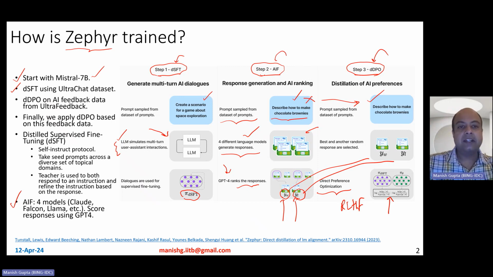Okay. So that's that. Now in dSFT, there is one small tweak. Rather than using these responses or dialogues from your teacher model directly, you could use a self-instruct protocol, which means you take these seed prompts and ask the teacher not just to give you the answer, but also a revised prompt itself. That improves the prompt quality. Otherwise, it's just the 3 simple steps. Do distilled supervised fine tuning, do artificial intelligence feedback so as to avoid human labeling, and third, do distillation using direct preference optimization.